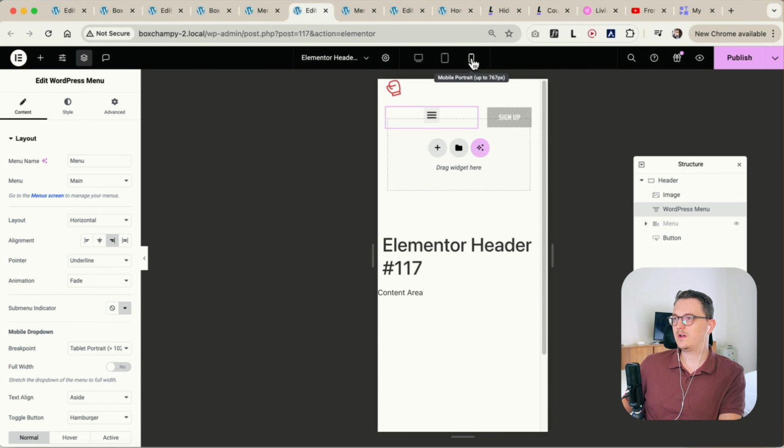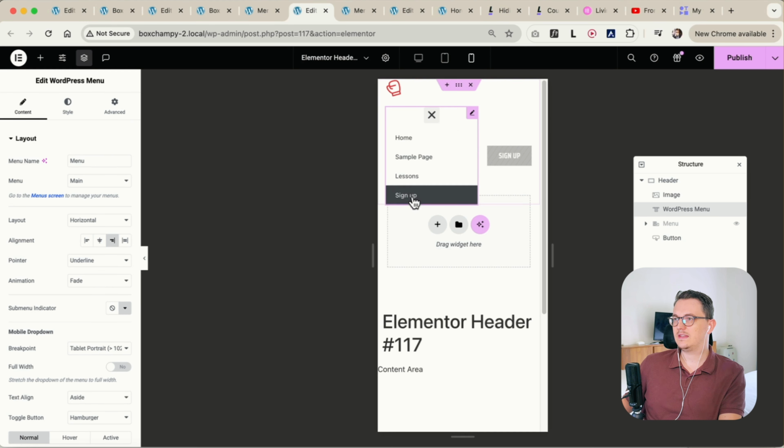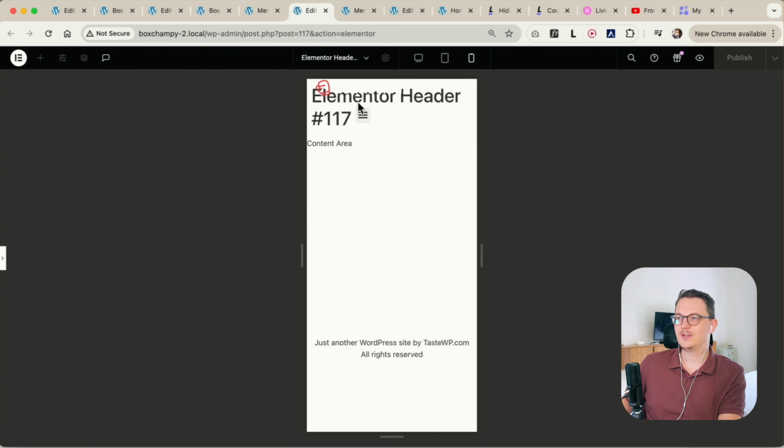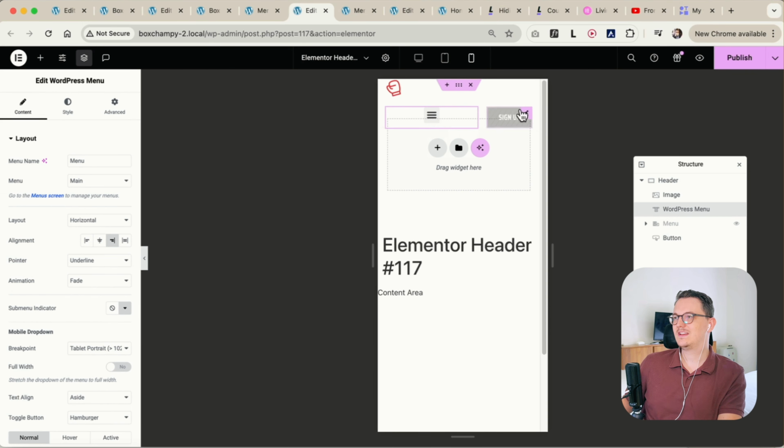Let's now go to mobile and see if it pops up. And yes, there it is. And the sign up button is still hidden. I mean, this doesn't look that good because we haven't styled this menu, but you can see it works. It's exactly the same. You now just need to apply some styling to the old menu widget in order to make this work. So yeah, I know this was a little bit confusing.